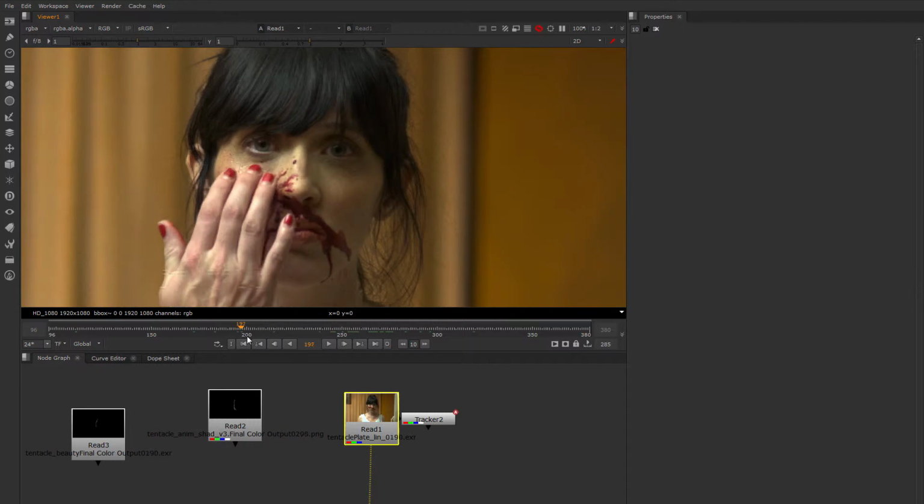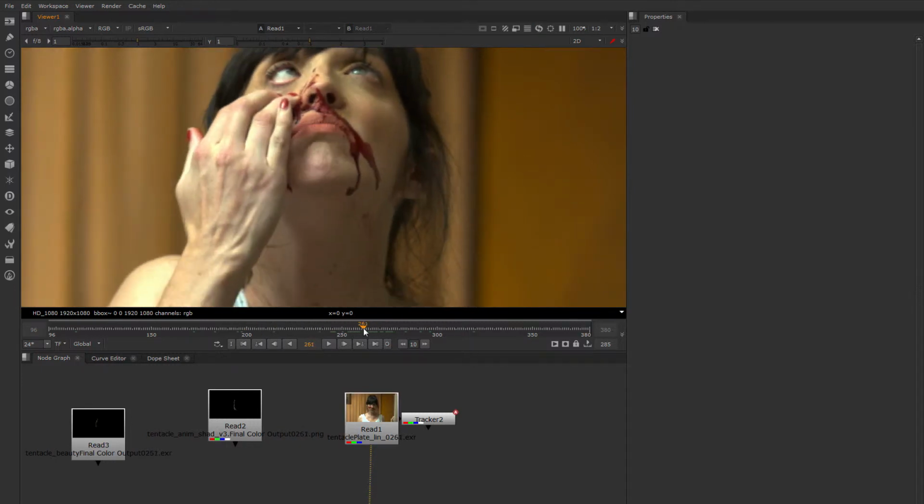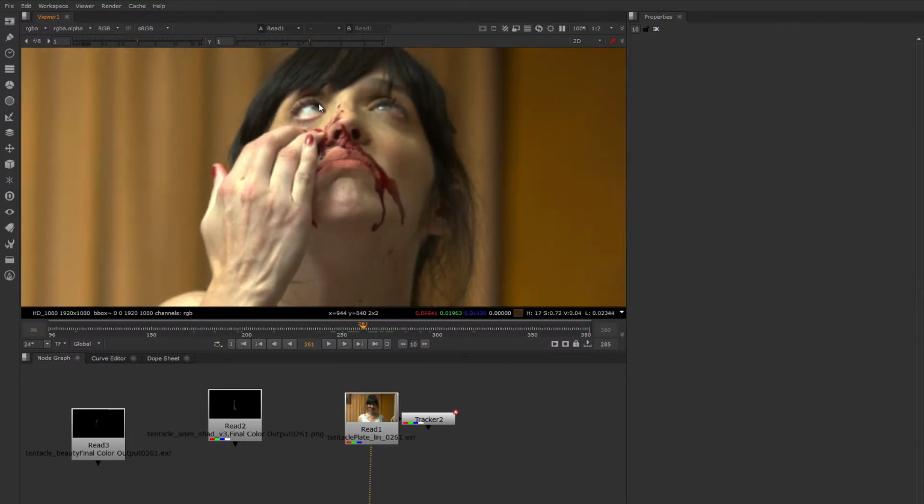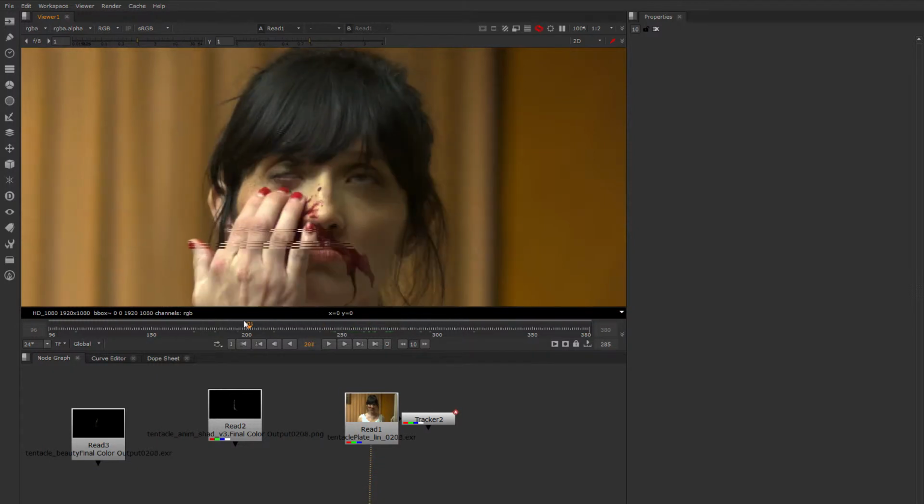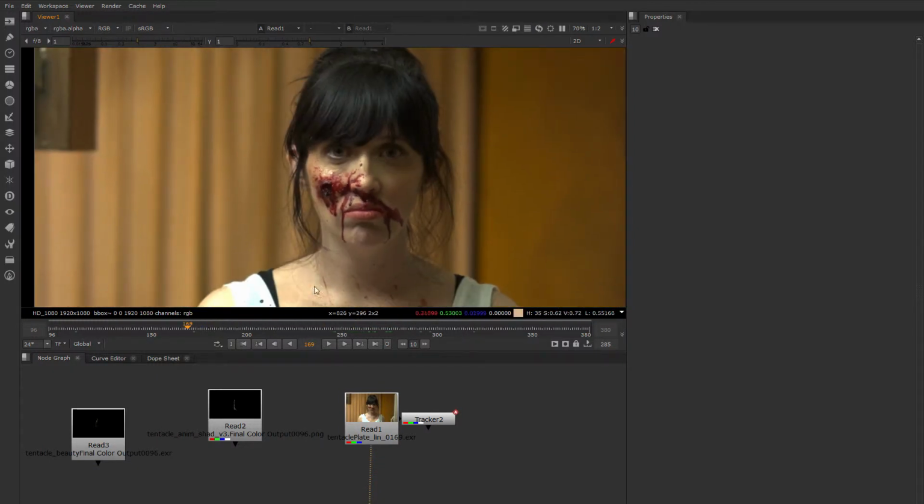But this gives us a lot to work with, so we're not going to have to work too hard, but I think we should probably do a little bit of a warp here to make the eyelid bubble up even more so that when the tentacle retracts, it looks even more gross.